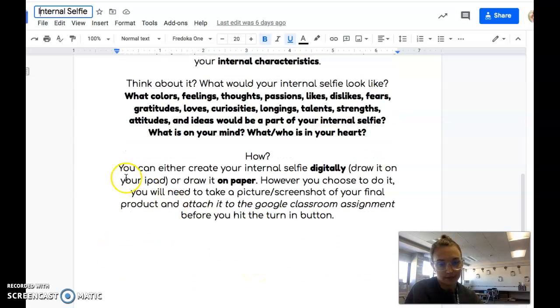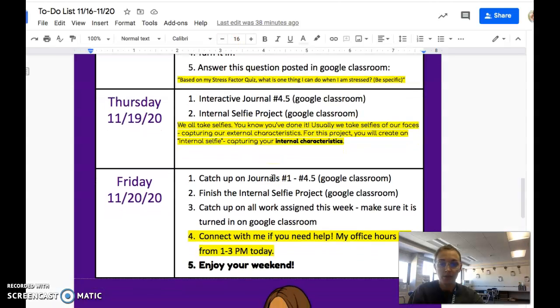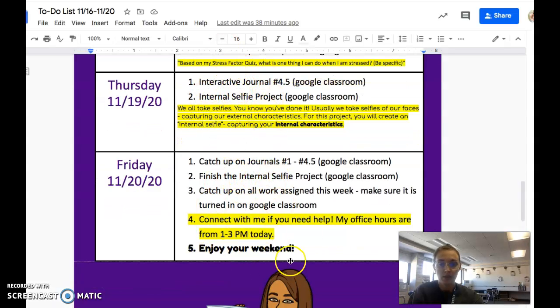How are we going to do this? You can either create your internal selfie digitally, so draw it on your iPad, like I know a lot of students use Sketchbook, or you could draw it on paper. However you choose to do it, you will need to take a picture or screenshot of your final product and attach it to the Google Classroom assignment before you hit the turn in button. So after you create your work of art, you take a picture or a screenshot and you attach it to your assignment before you hit the turn in button. You get to work on the internal selfie project both Thursday and Friday.